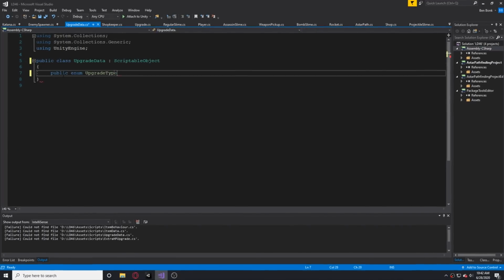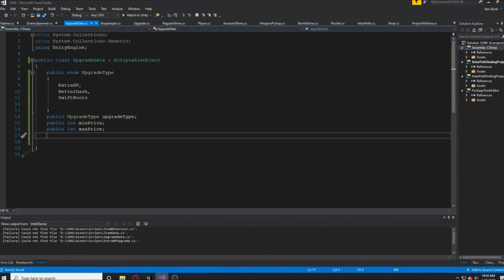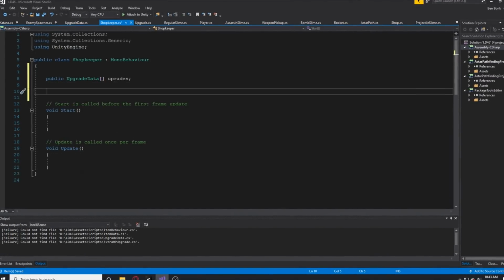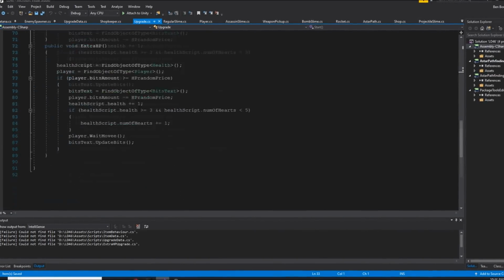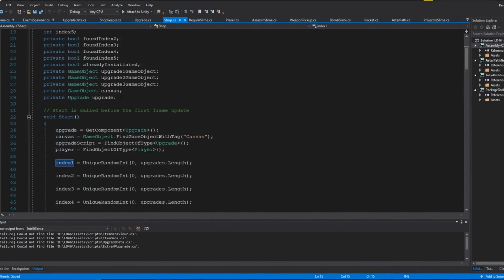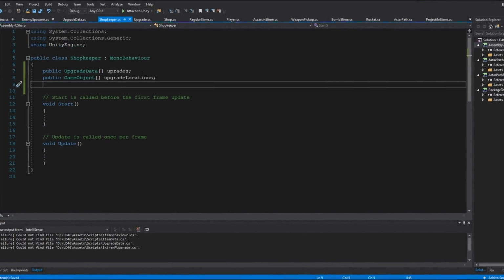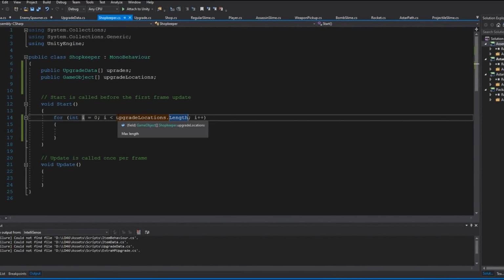So I started to execute this first plan. I made the scriptable object that would have an enum inside of it with a bunch of other variables. I also wanted to store a bunch of these different scriptable objects inside of my shopkeeper script. And I also wanted to have an upgrade behavior script, and I was totally lost after a while. Didn't really know where to go, and I had to do a lot of different inherited classes.